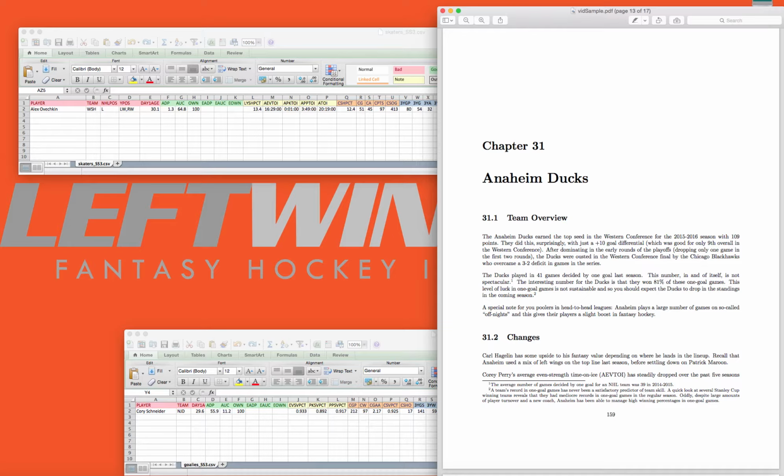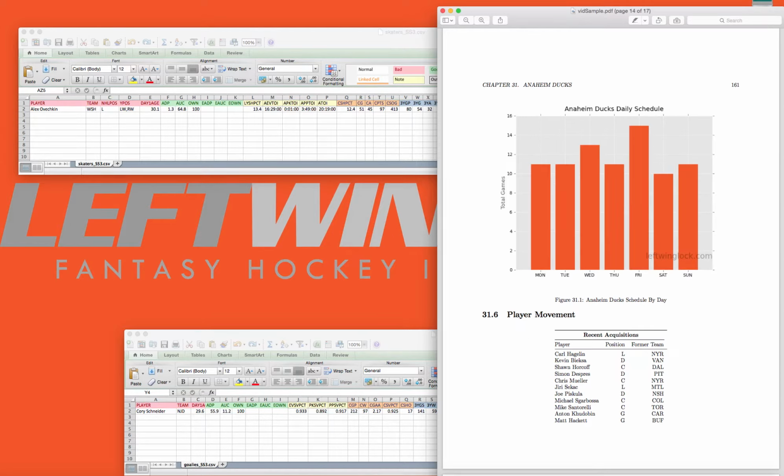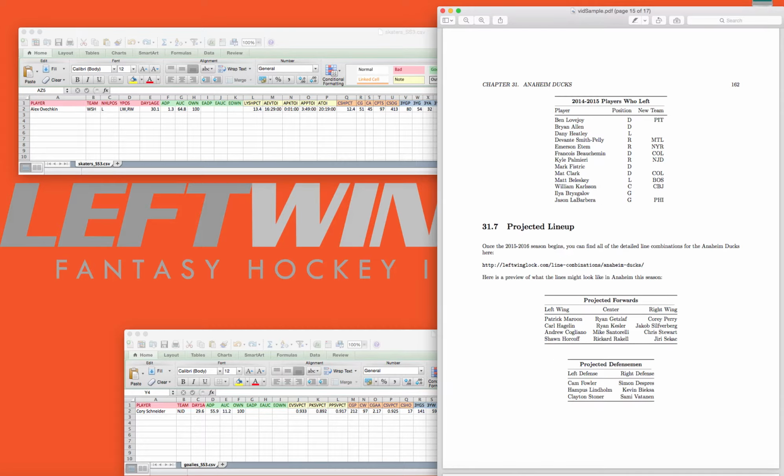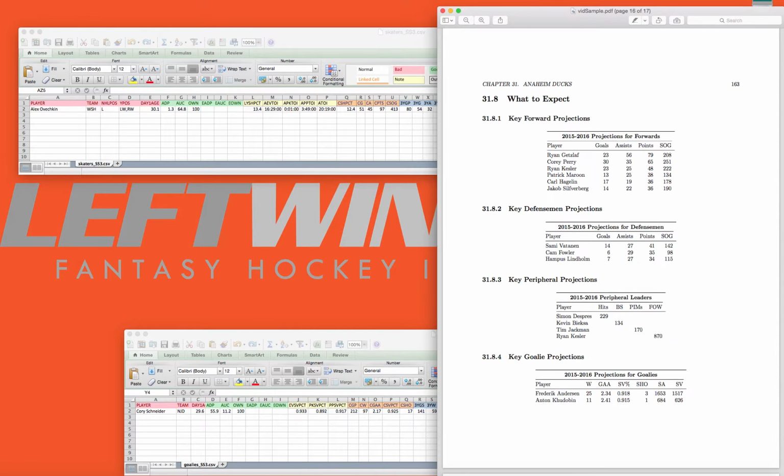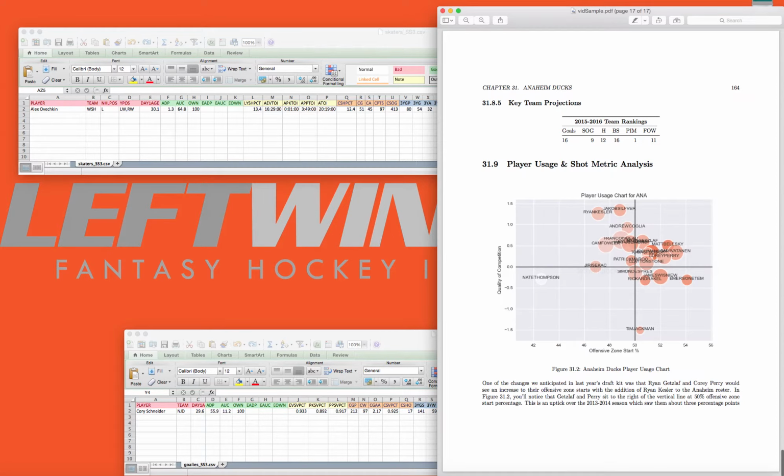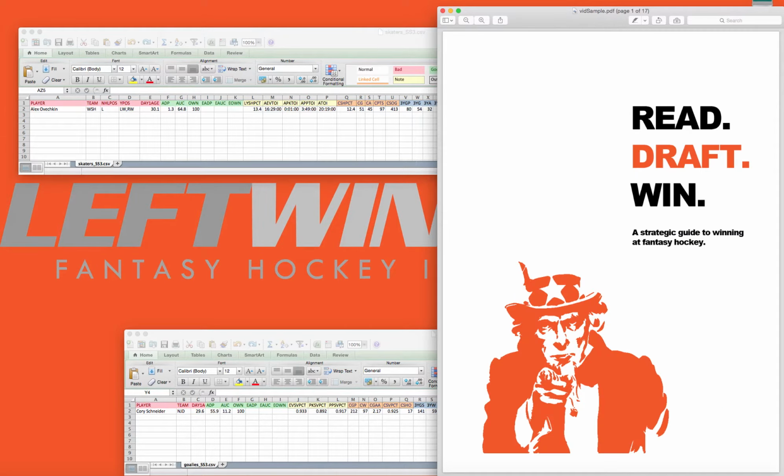Finally, what happens towards the end of the kit is we explore all 30 teams in great detail, and some of the things you'll see for each team include a breakdown of their daily schedule, their player movement over the last several months, projected line combinations, which are updated very frequently up through the opening night of the season. We have some exploration of some of the projections for various players on the team. And then finally, we have a player usage chart and an explanation of how each player on all 30 teams are being used this season. So that's the PDF file.